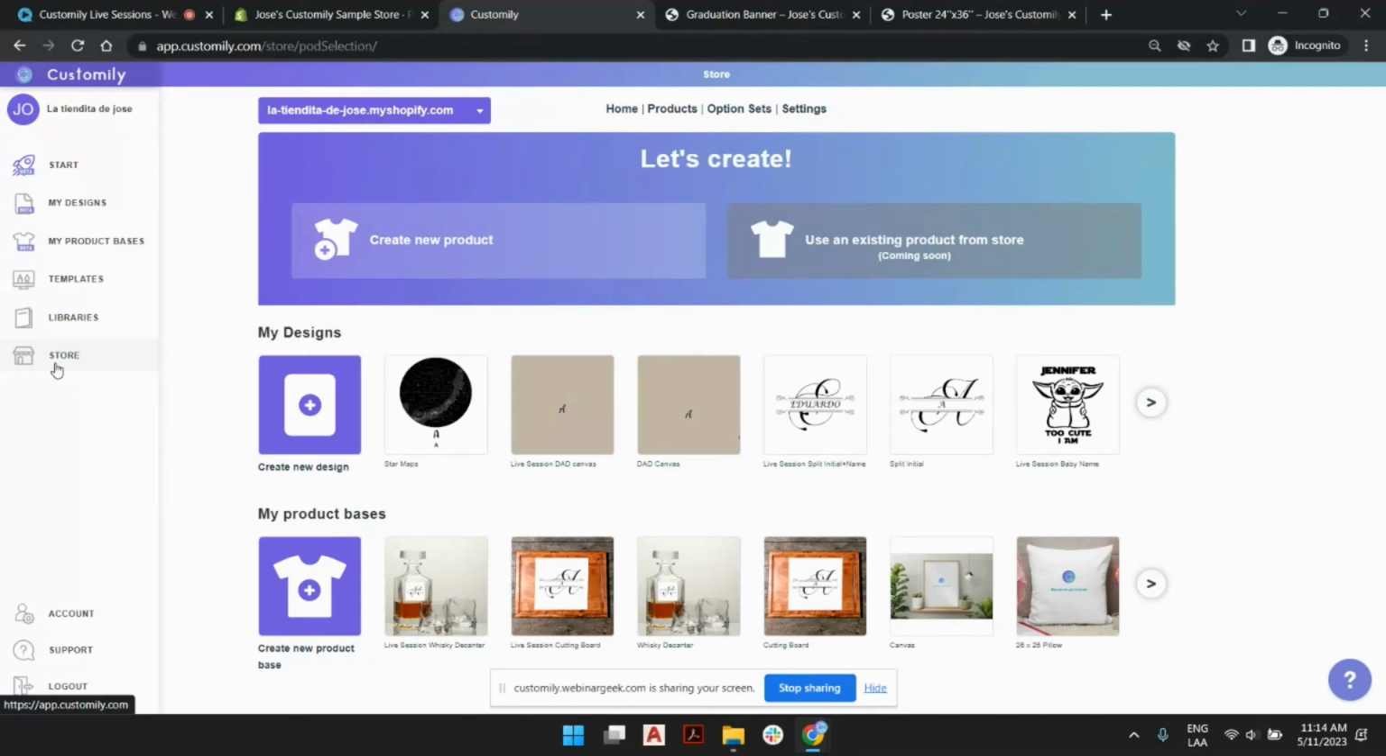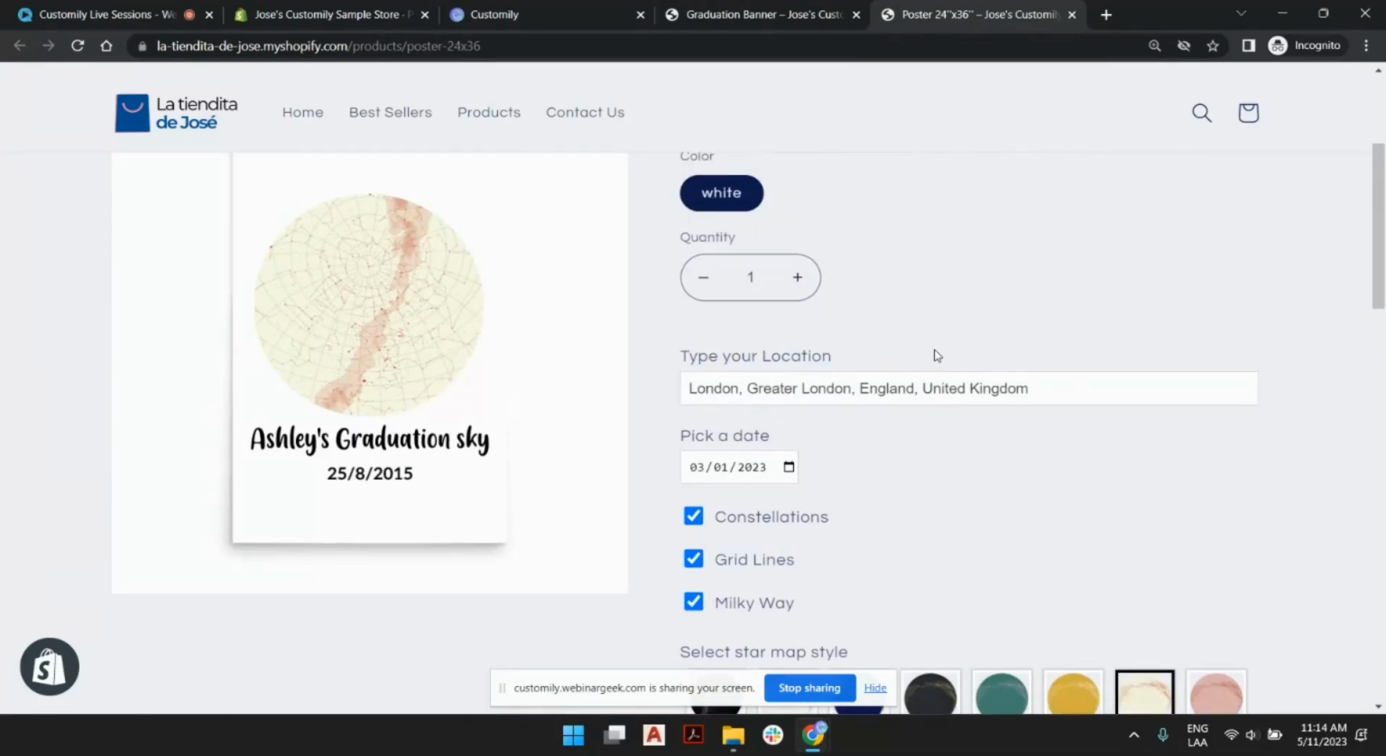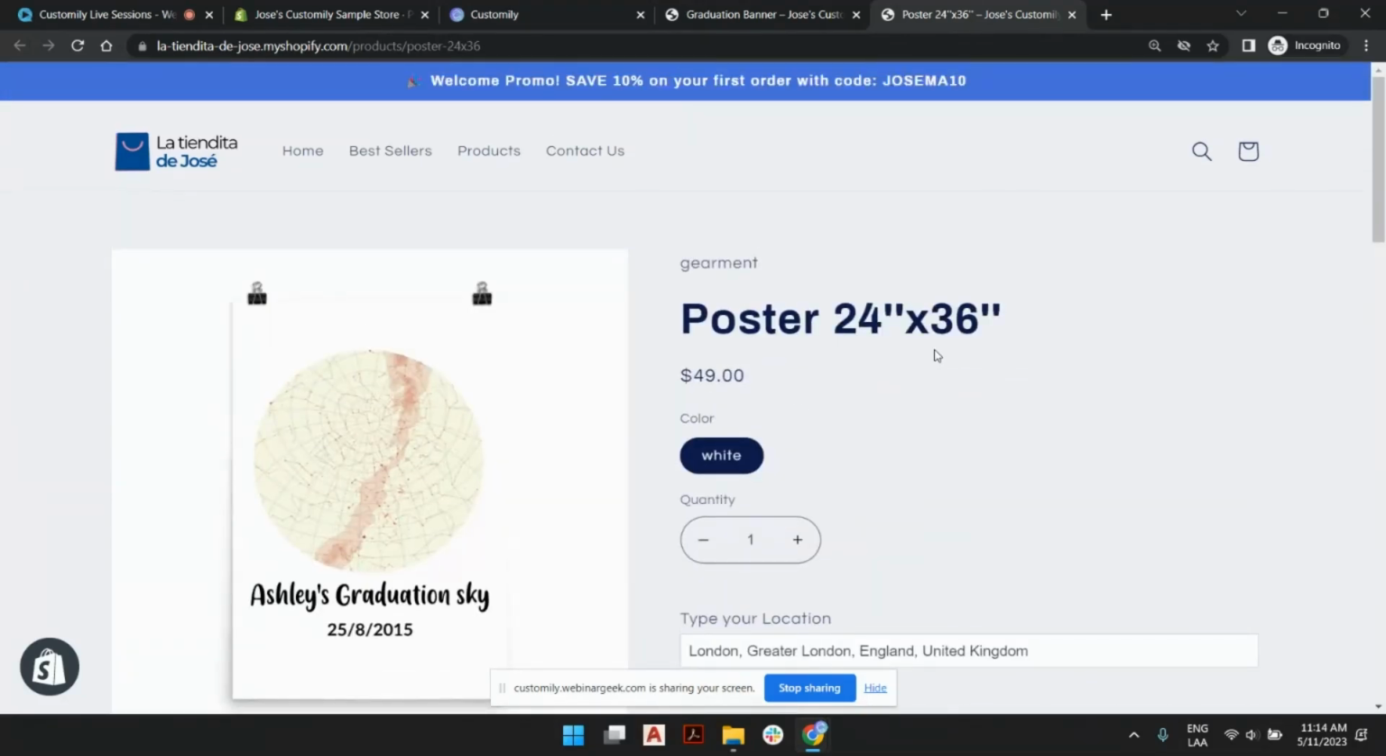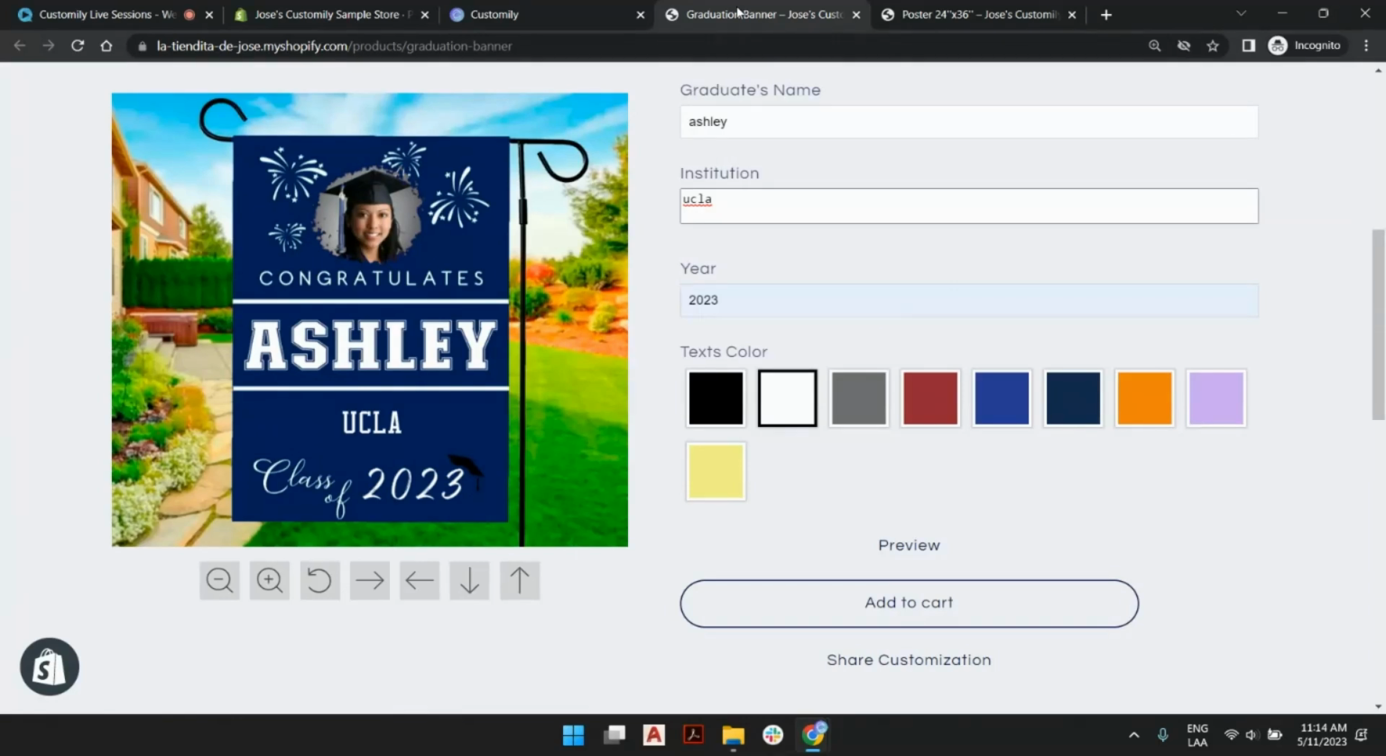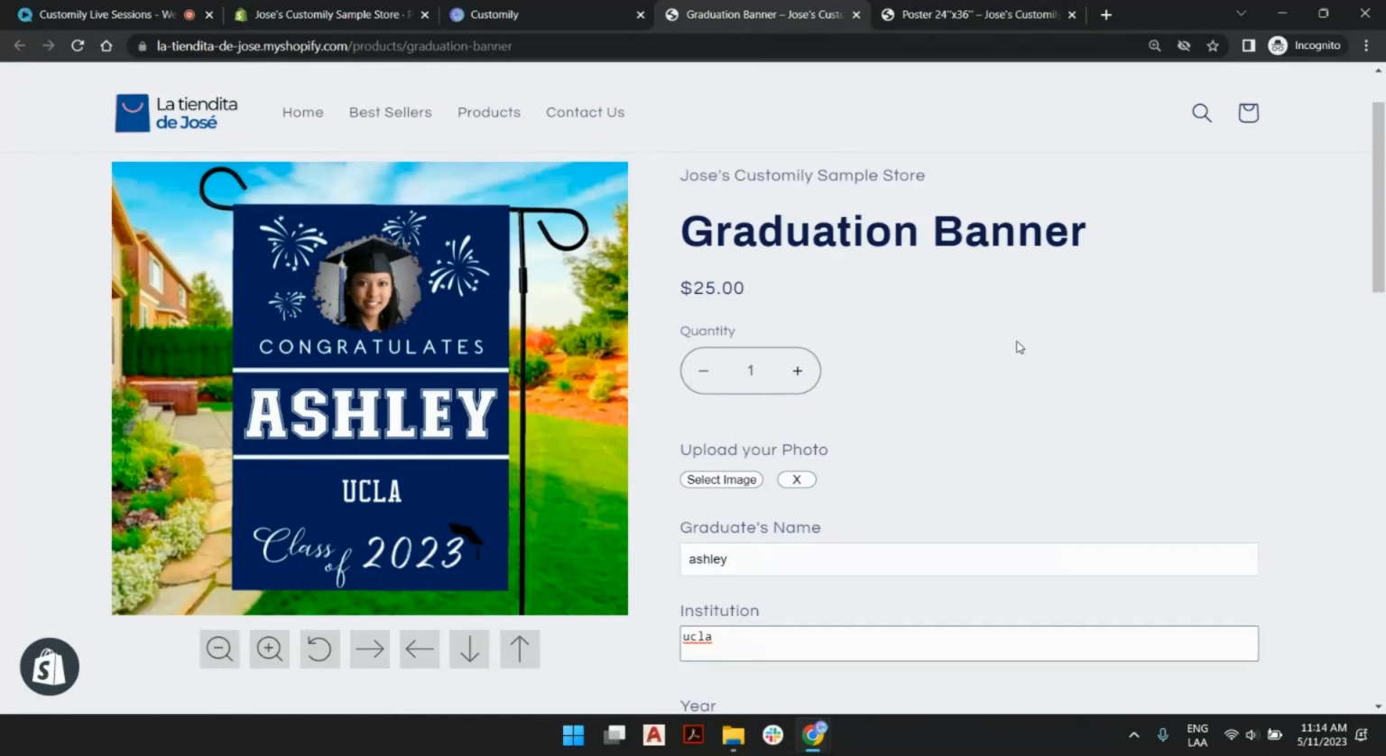Today, we are going to create the products I showed you at the beginning. We're going to create this star map poster using a print-on-demand provider and creating this design ourselves. Then we are going to create this graduation banner, but we're going to do this from scratch using Customily tools because I already have a graduation banner on my store that I want to start offering as personalized right there for customers to do that themselves.